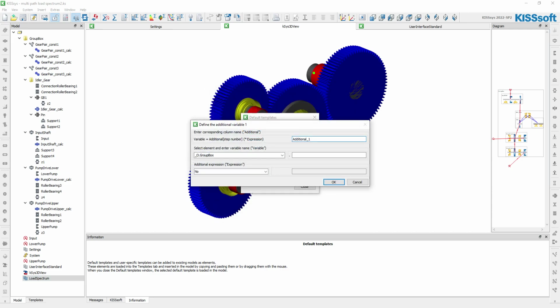I say okay, and now I get this next define the additional variable. So I'm going to call this upper pump torque, because that's what I'm able to define in there. I'm going to go down. I'm going to find my upper pump. That's this over here in my element tree. It says upper pump with the red circle on it. I'm going to define the torque portion of that. All right. And then I say, okay.